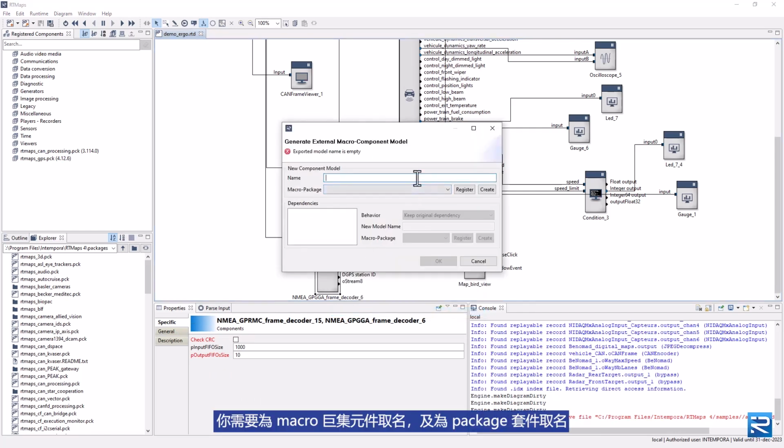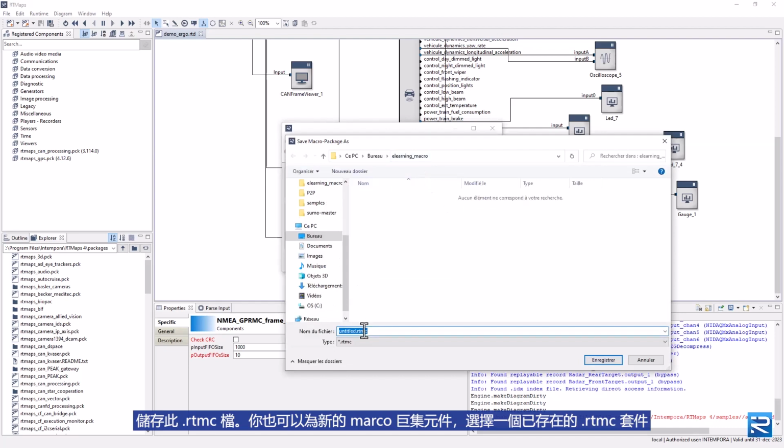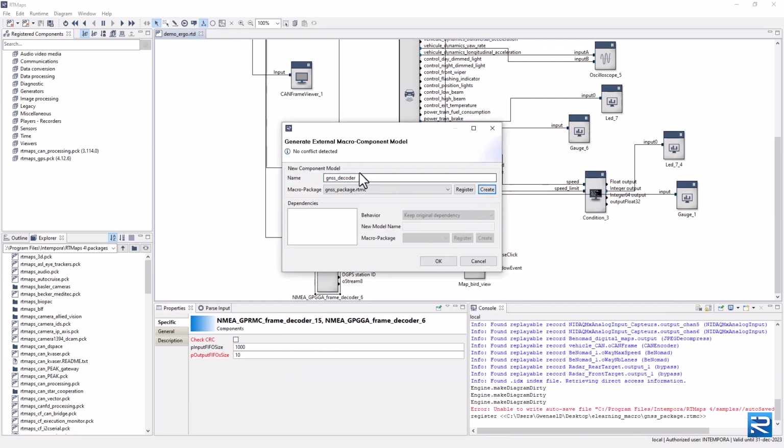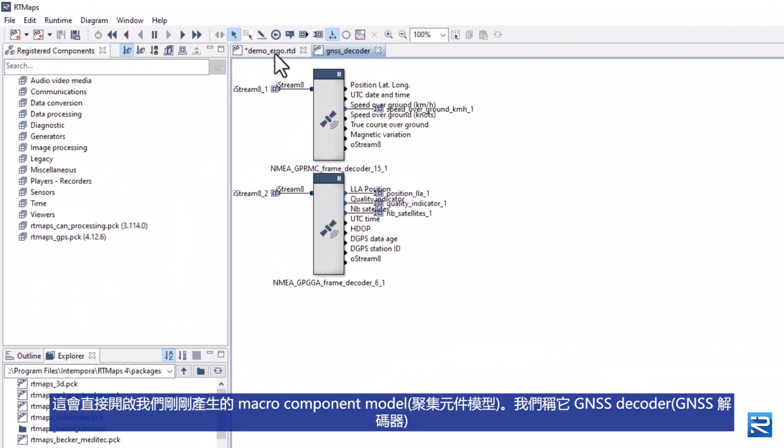You will need a name for the macro component itself, and a name for the package. Save the RTMC file. You could also choose an already existing RTMC package for your new macro component. This will directly open the macro component model we have just created. We called it GNSS decoder.